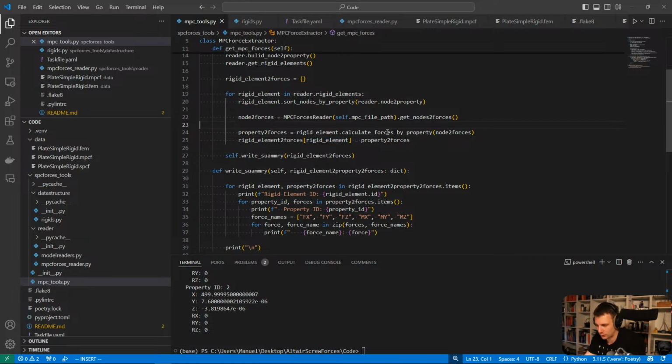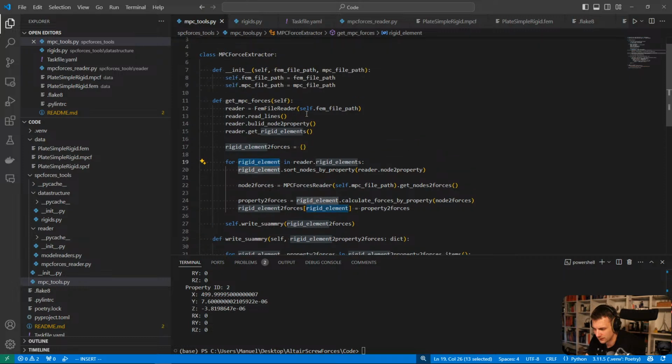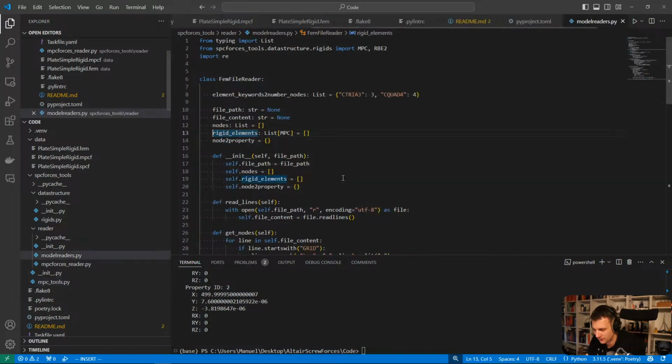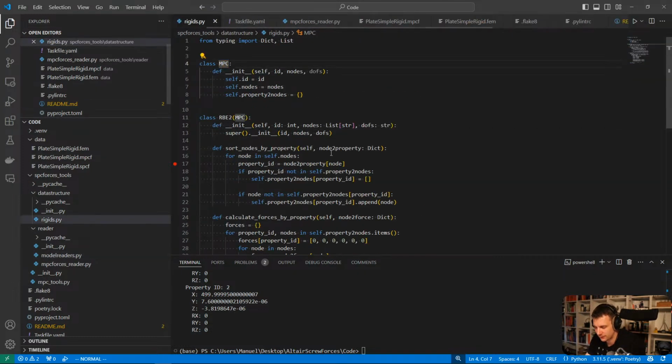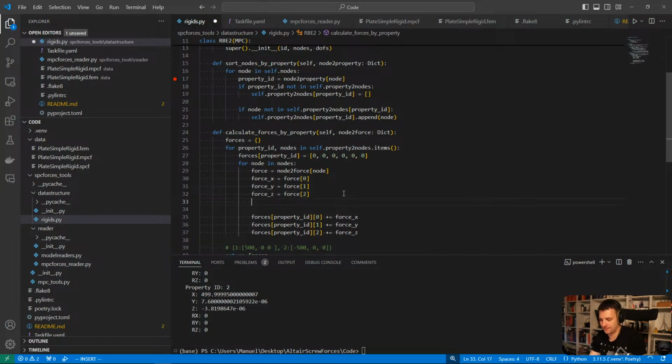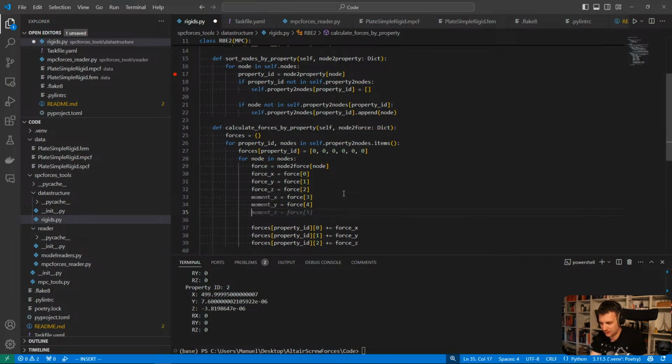I cannot click that. It's so stupid. Reader get element, get rigid elements. Reader rigid elements. So yeah, I have to do that with the moment too.